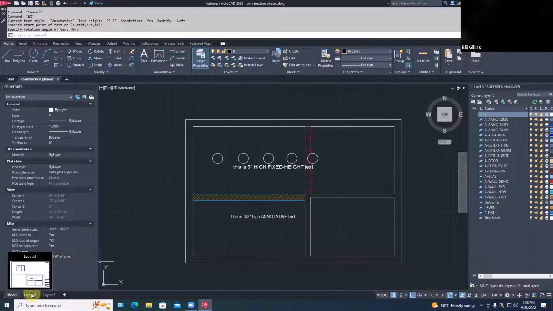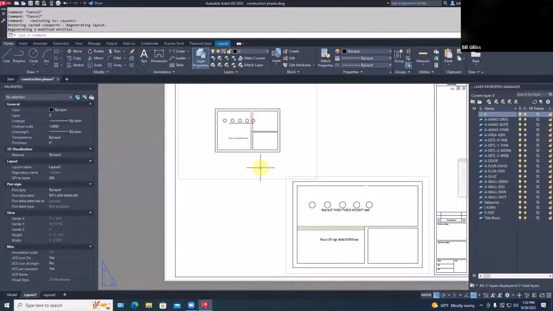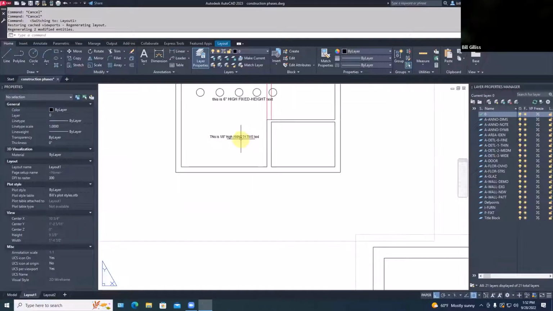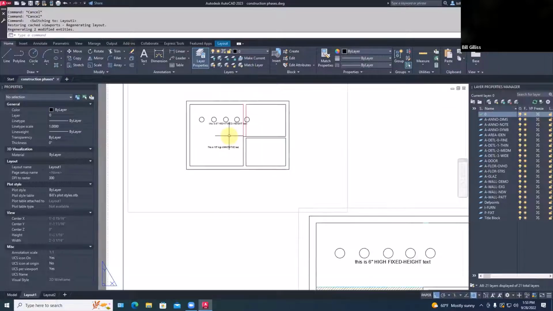So now we'll go back to layout. It hasn't done it. Welcome to my world. These guys are supposed to be the same height. Now let's just see why they're not, because we run into this. So 1/8 inch high annotative text. Let's just check something. These two are the same object. This is supposed to be showing up instead of this one. It's supposed to be just the same height as these guys.